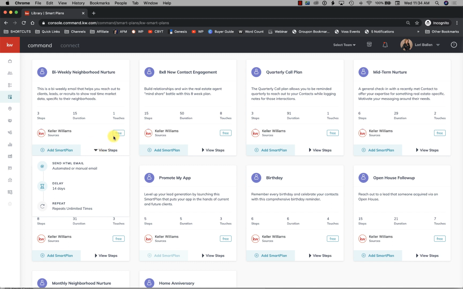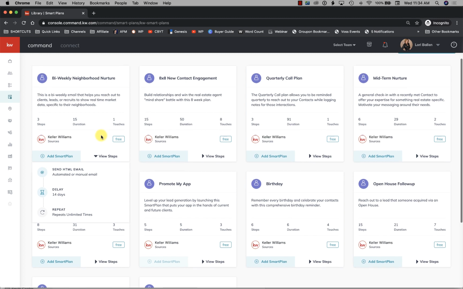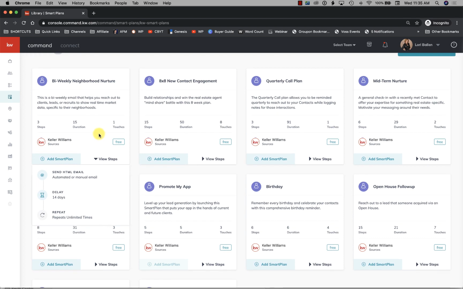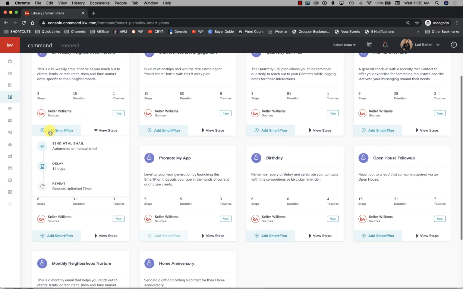Okay. So here this says free. The reason why this says free is because we are told that in the coming soon, we're going to have the ability to buy other people's smart plans, which is going to be super cool. I will be one, with my marketing company, of course, that would love to have mine in there. So right now they say free, so you can use it.